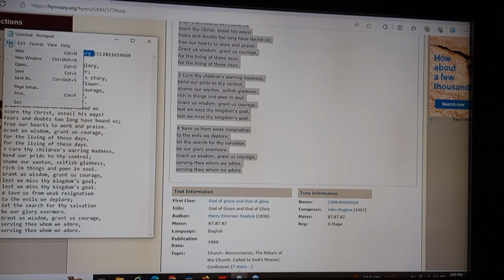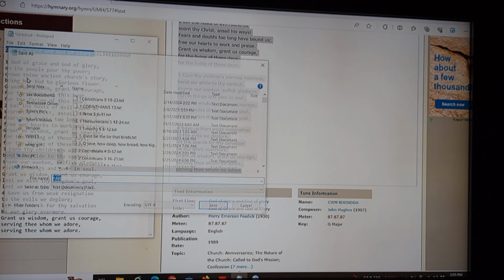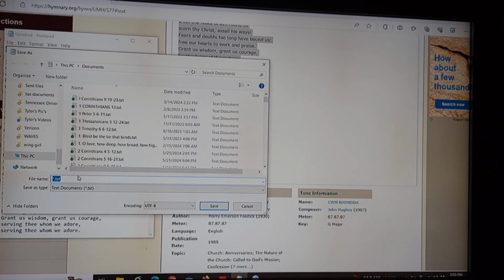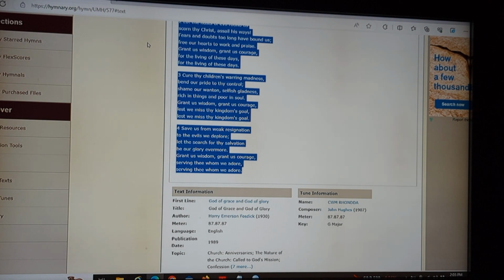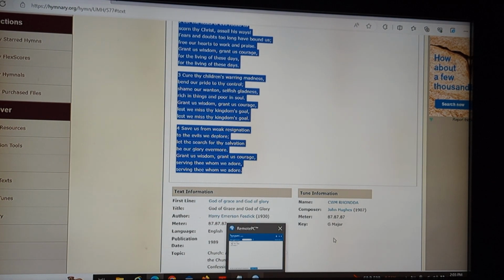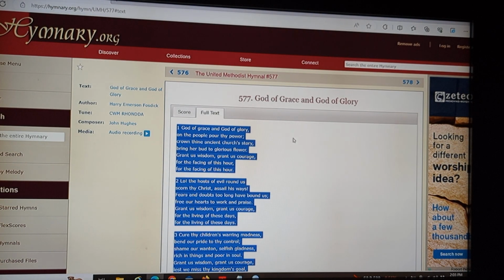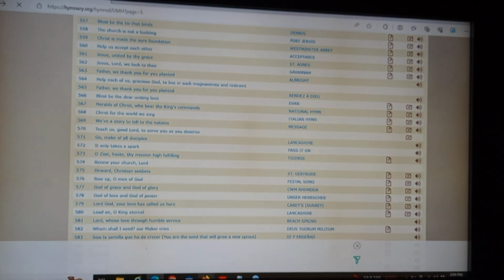Control C. File, save as, Control V, paste. So that just copied that entire hymn right into the system. So now, back out of that, come back down to our email.